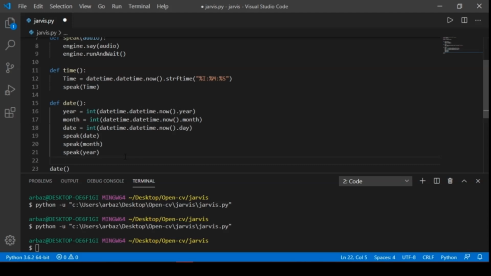So in the next video we will try to create a greeting function for us. So the function will greet us whenever we start this AI assistant, and it will update us about the time and date. And if we want to add some other features, we can also add those things into that. So let's move into the next video.